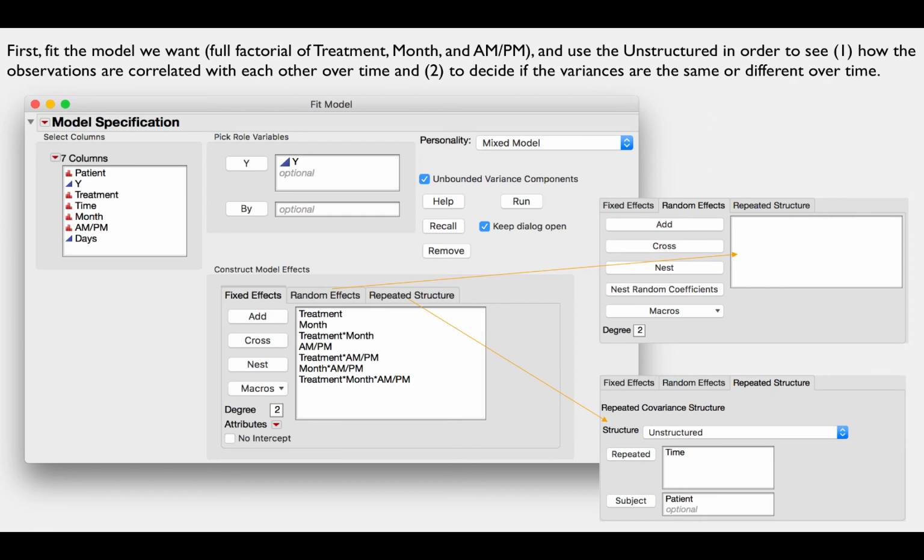And for the repeated, here's the important thing for repeated measures. I need to say some kind of structure for this. So in this case, I'm going to call it unstructured. The unstructured says for every single pair of times, estimate a specific correlation for that. So everyone between their first measurement and their second measurement, estimate a correlation for that. Between their second measurement and their third measurement, estimate a correlation for that. Between the third and the fourth, estimate a correlation for that.